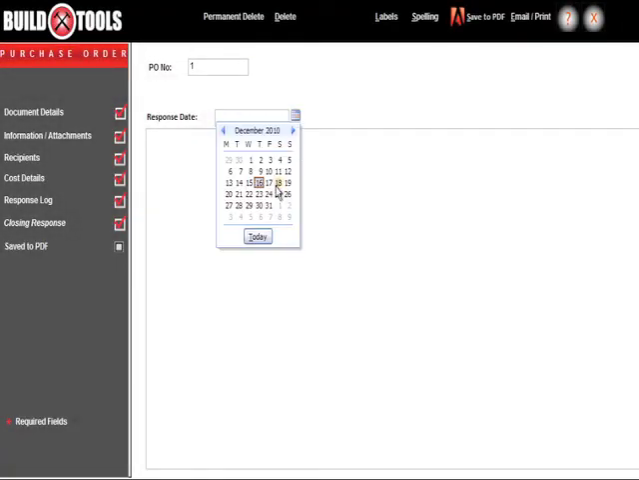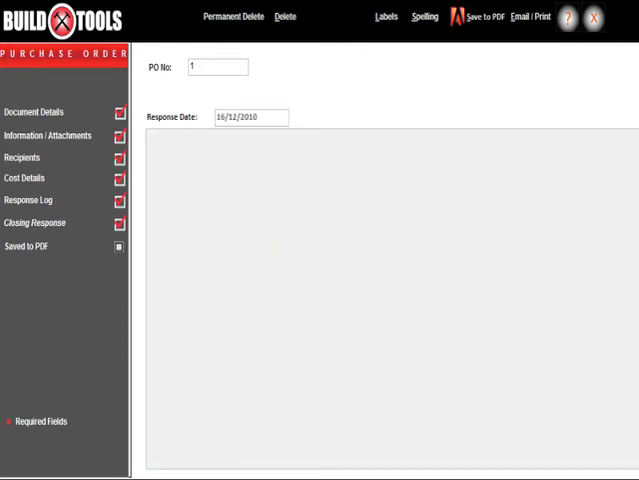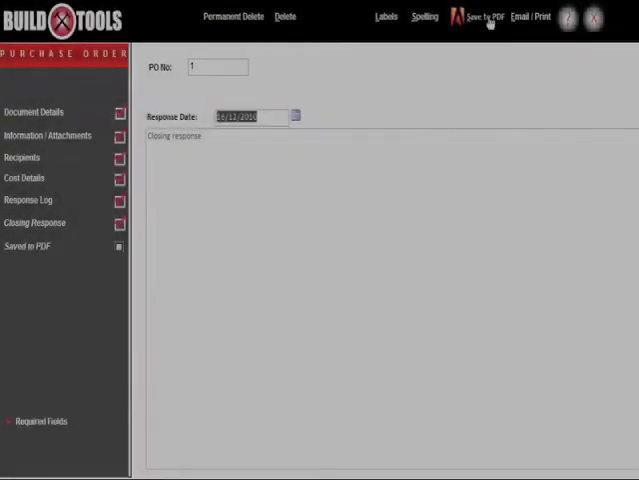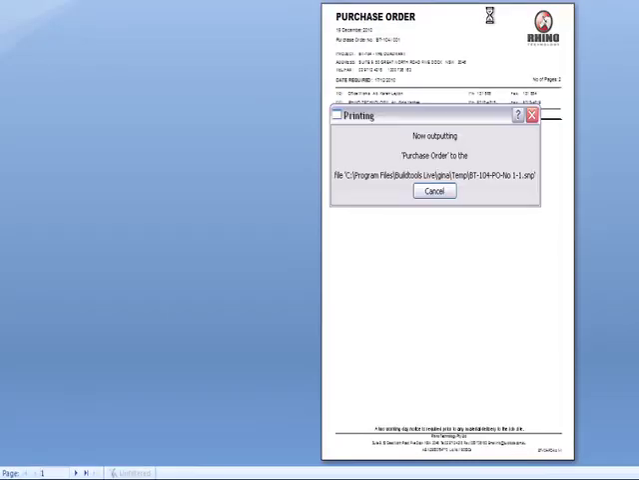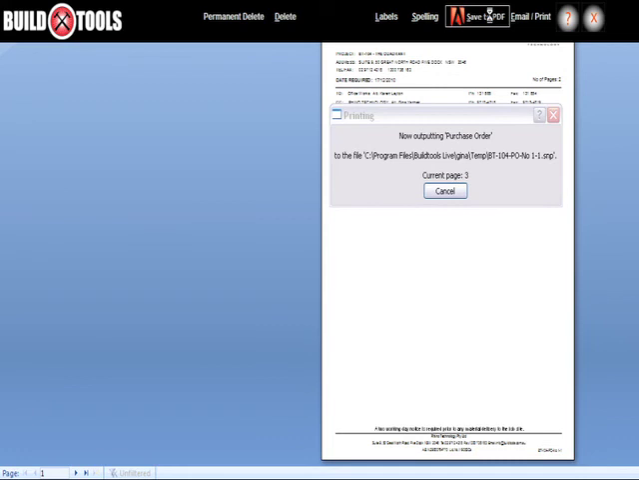Closing response. This screen is used to enter the final response or conclusion regarding the purchase order. Click on the Save to PDF button located at the top of your screen to save the entire purchase order to a PDF format.